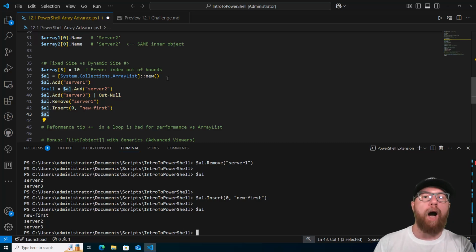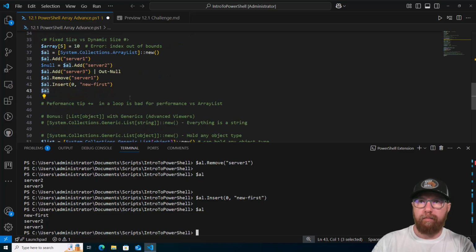So if you have a while loop or something like that, and you run through and just keep pulling those out until there's nothing in the array, and then when the array is empty, you can say while false, right, and break out of that loop. One thing to note, performance-wise, plus equals is slower, so it is bad performance in a loop versus the ArrayList.